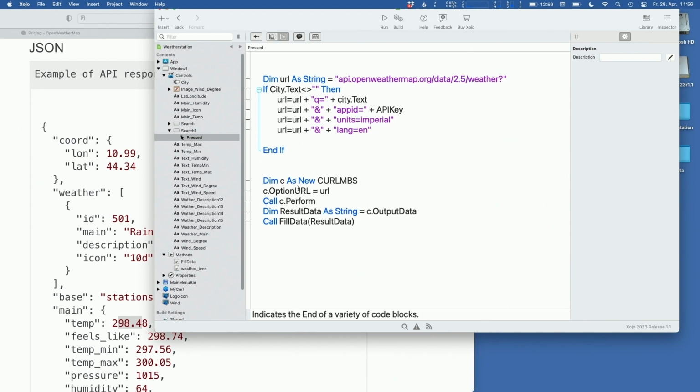In this example we use the CURL MBS class to connect to the API and get the information from the website. So at first we set the option URL, and then we perform the connection and get the output of the data. And this output is the JSON that we get. And here we see that we get our result, our output data, and we then put it into our own written method, fillData, that gets the JSON as a parameter.